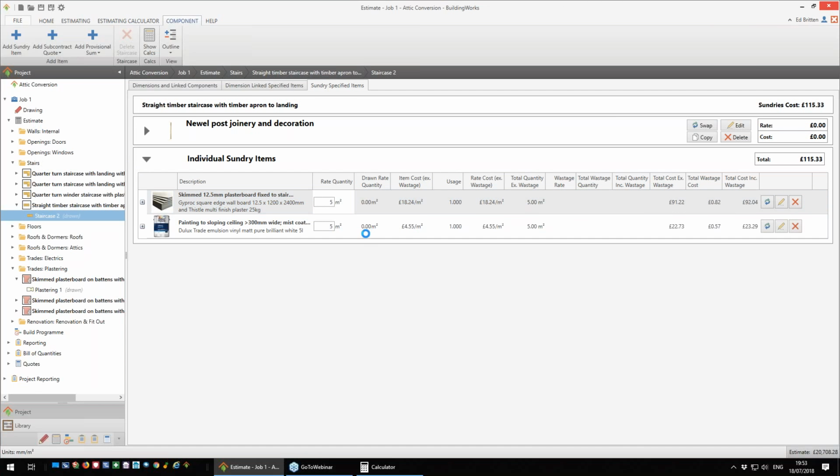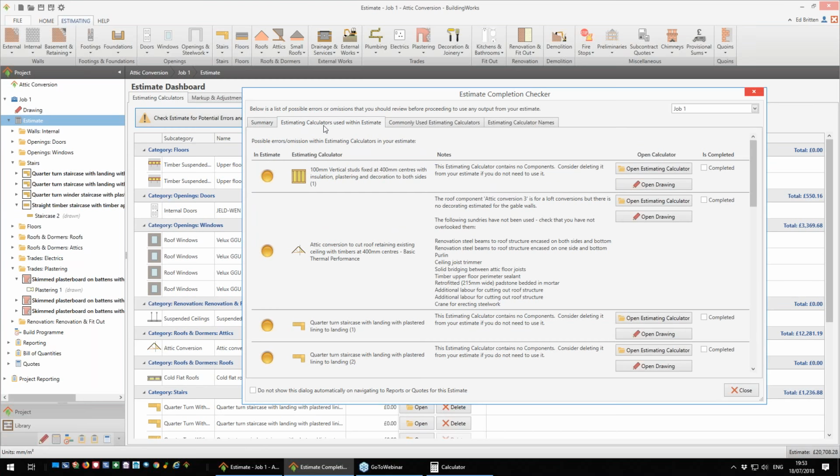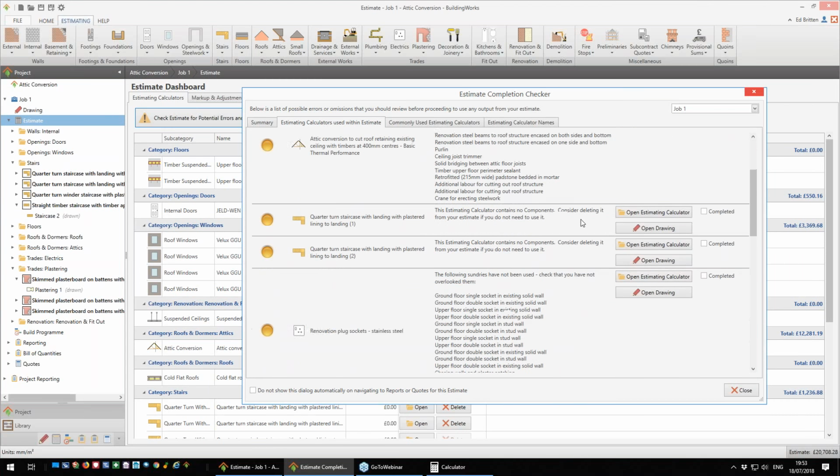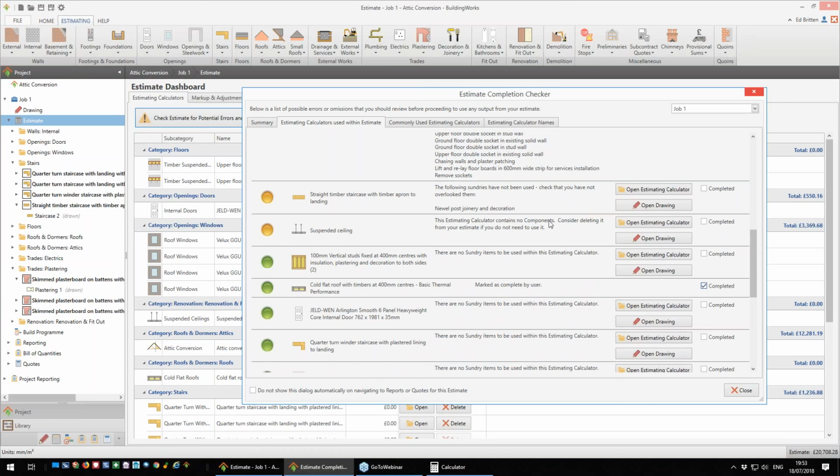Go back to my estimate checker. It should now have picked up that I've made those changes. It has. So I've only got one left to look at. It's my cold flat roof of timbers. And it's asking for an area of ceiling. Of course, the area behind the upstands, we don't have any ceiling, so we don't need to worry about that. So we're fine.